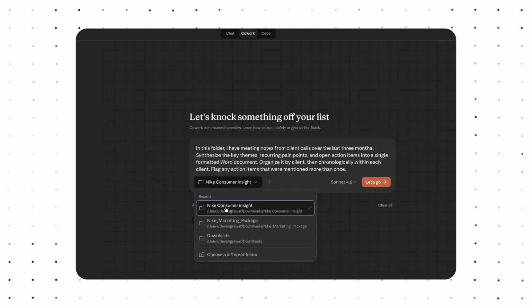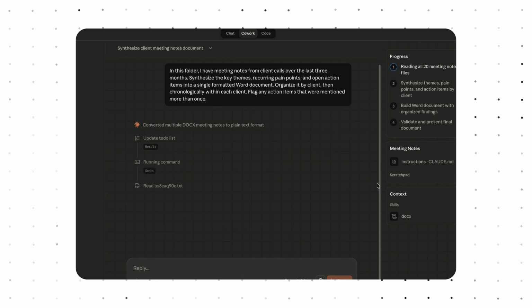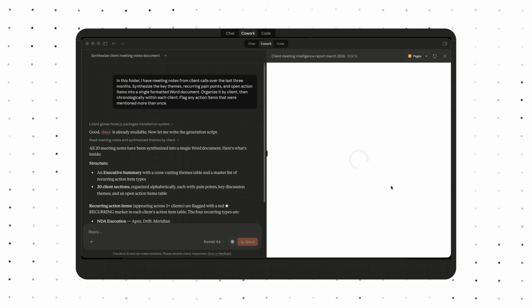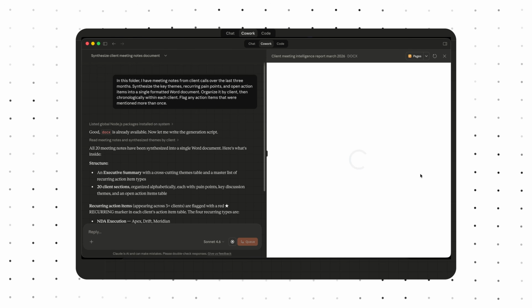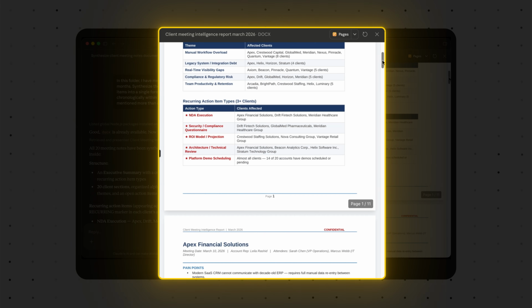That task would take a professional assistant the better part of the day. Claude runs it in a few minutes, reading every document, pulling the threads across each of them, and producing an incredible finished Word report ready to share.